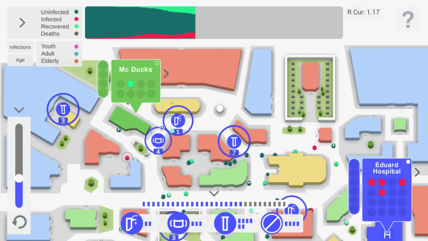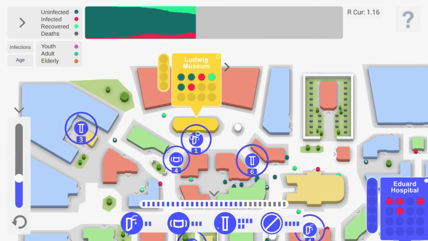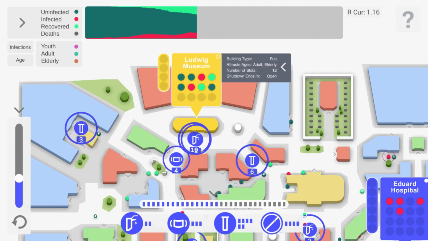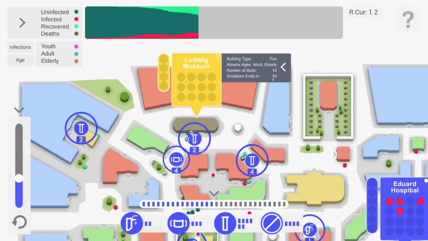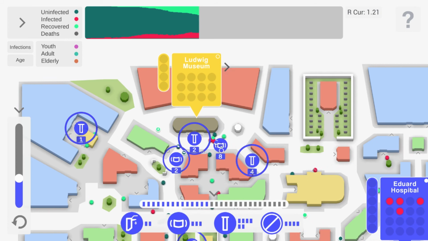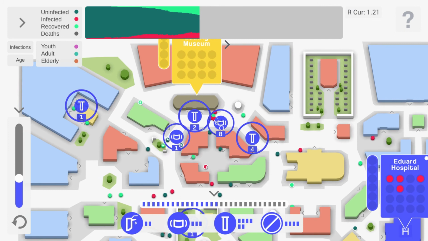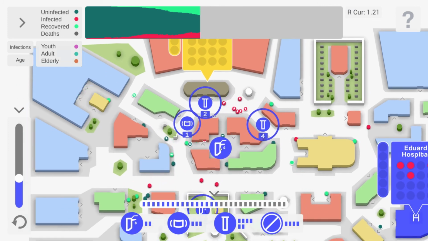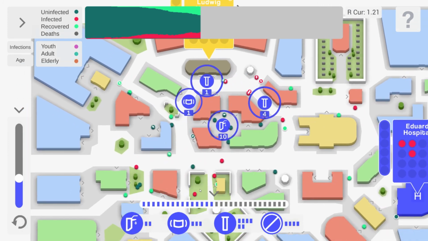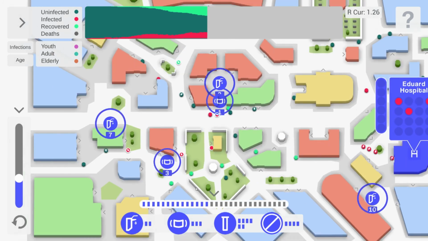The museum seems to be in a critical situation. A lot of dots are inside and the virus is about to spread here. I prepared the exit with a testing station and closed the building, forcing everyone inside to leave immediately, which leaves them no choice but to get tested. And again, I also applied the mask station here. I will fast forward the rest of the session so that we can compare this playthrough with the last one.